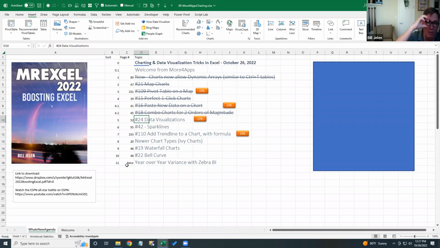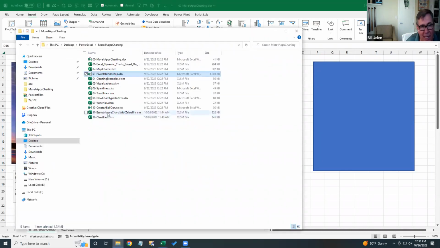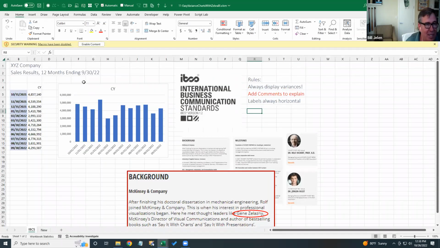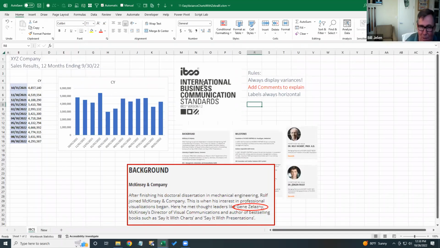Actually, before we move on from charts, let's just do this quick example here of this great new product that came out yesterday called Zebra BI. And it was really interesting as I was talking to the Zebra BI folks, they cited some charting standards from this European group called the International Business Communication Standards. And I had never heard of this group. And when I went and looked them up, I instantly saw a name of a fellow that I knew.